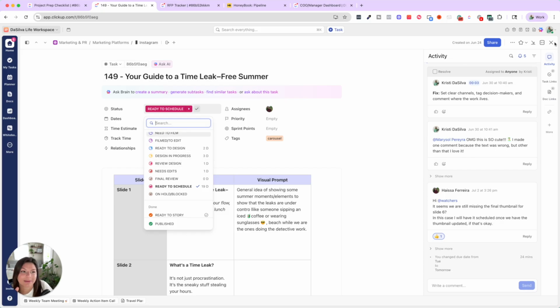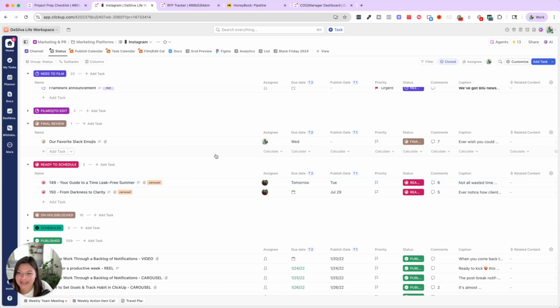So when I'm looking at my whole pipeline for content or any project for that matter, I know exactly what everyone's working on and where each deliverable is in the pipeline. So not only is this helping communication, it's actually reducing communication altogether.